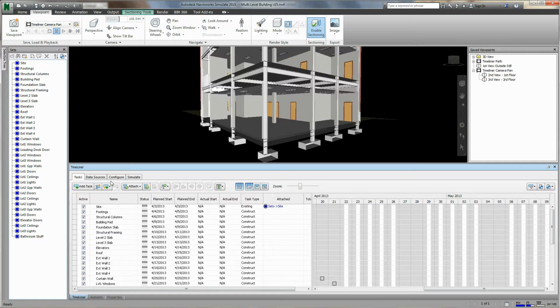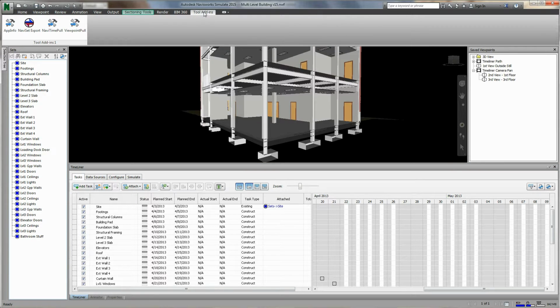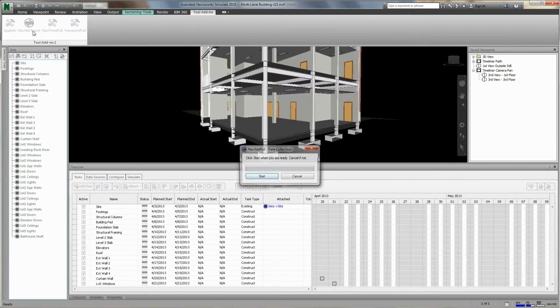Go to your Tool Add-ins tab and click NaviSet Export. When the window comes up, you have 2 options. You can start the export or cancel. Granted, I could have just put one button here, but I wanted to emphasize the option because once it starts, you'll have to wait for it to finish before you can do anything. So be sure you're ready.